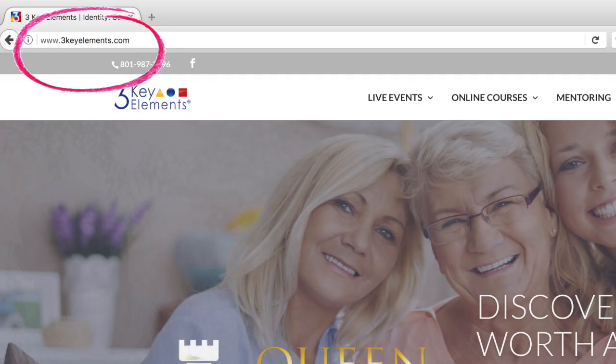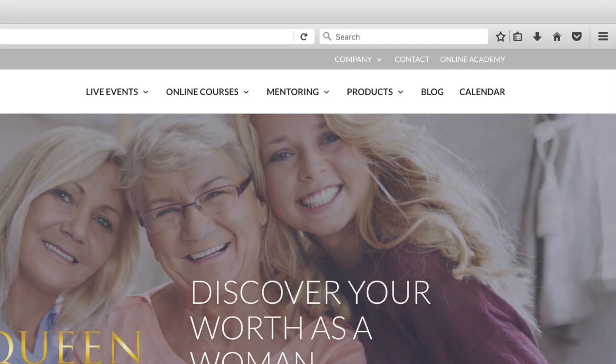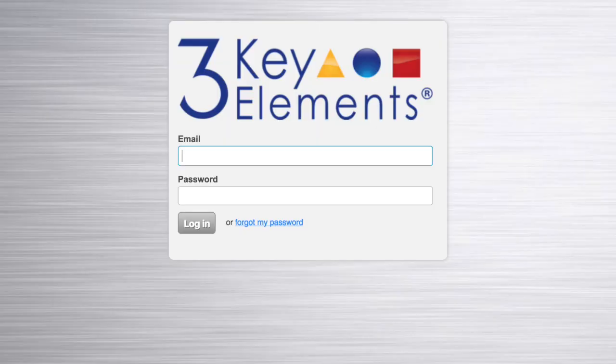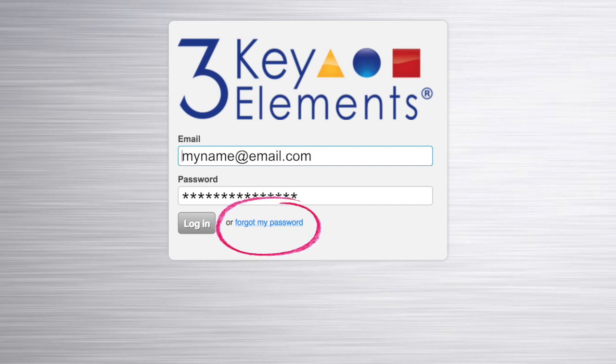Starting from the 3 Key Elements website, select Online Academy in the top right corner. This will bring you to the login page, where you'll enter your username and password. Your username is your email address. Your password can be found in this email you've received, or you can select Forgot Password here.